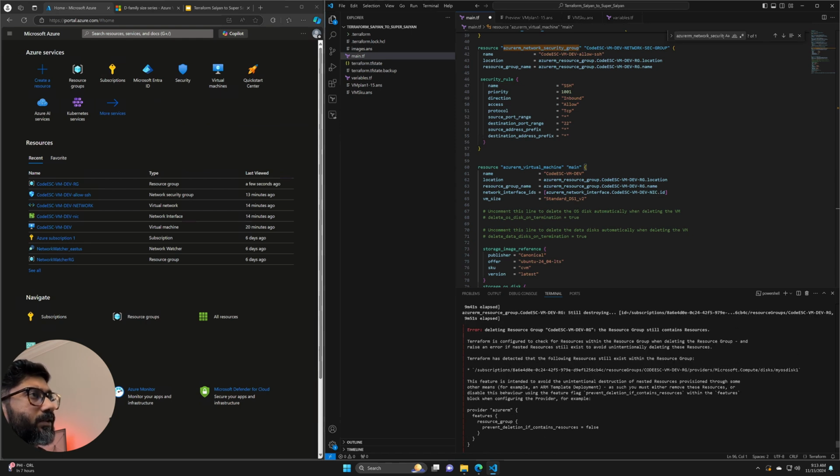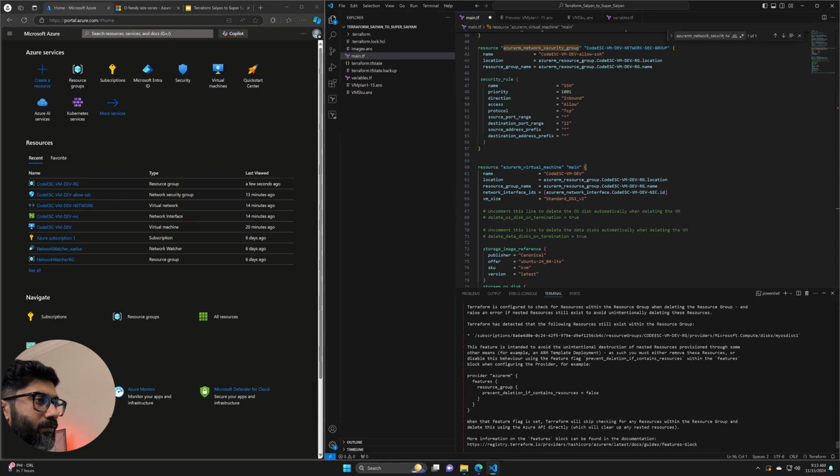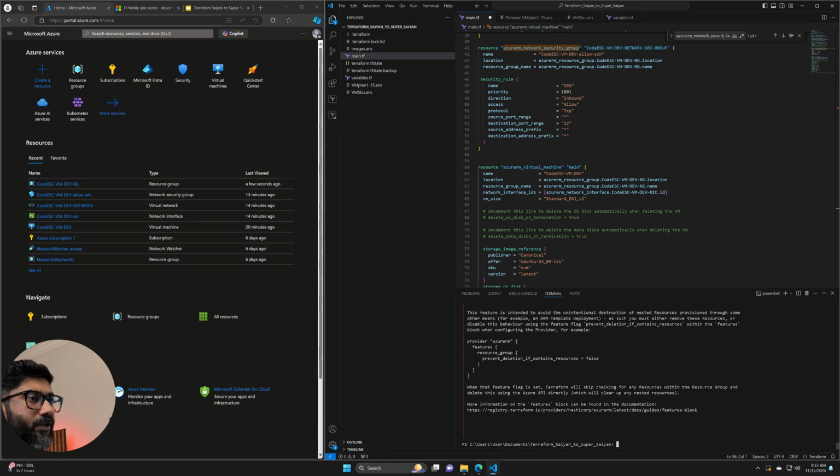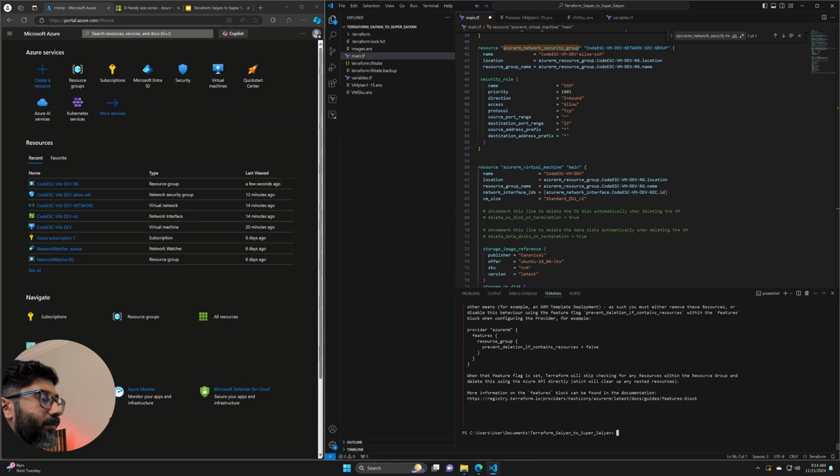All right, looks like the delete failed and it wasn't able to delete the disk. This is a feature in Terraform to avoid unintentional destruction of nested resources. For that resource, we would have to define prevent deletion if contains resources, setting a flag so that it knows it's okay to delete it. It even gives you an example here. So I'll go ahead and delete that manually this time.